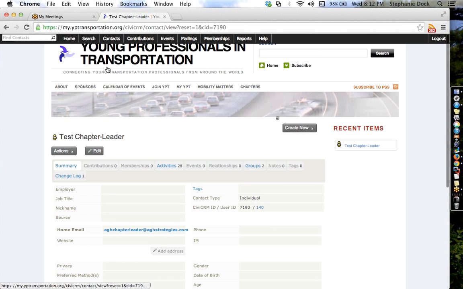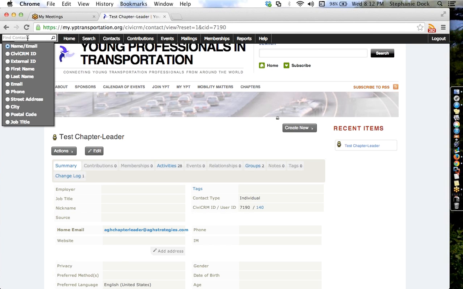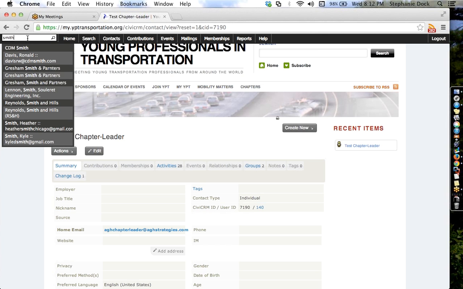The next step is taking a look at searches. So there's a quick way to do it, which is I can just start searching up here, which will bring up anybody that's in your chapter. So I'm assuming there's probably someone with the last name Smith in New York. And so here we go. We have a Ronald Davis that works at CDM Smith.